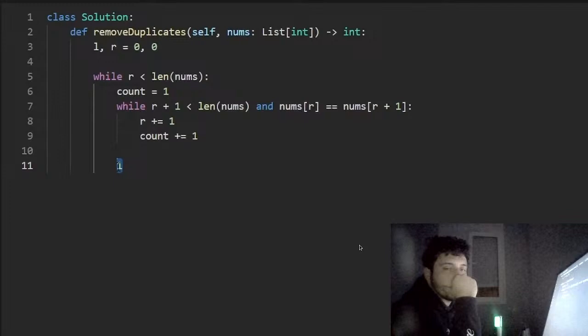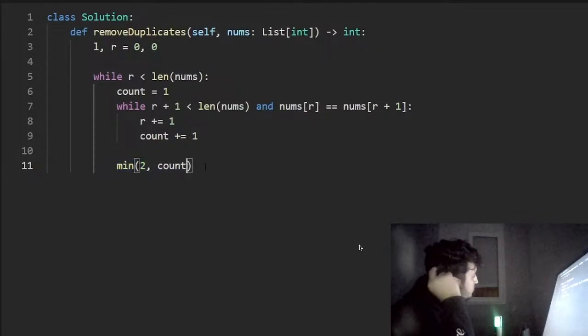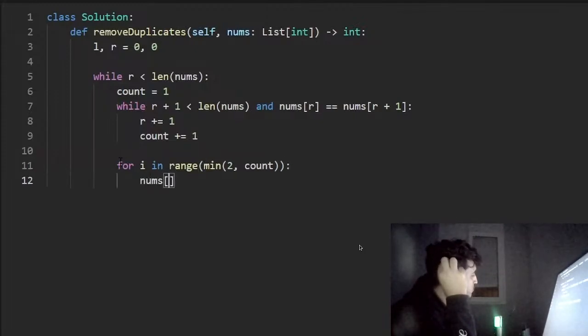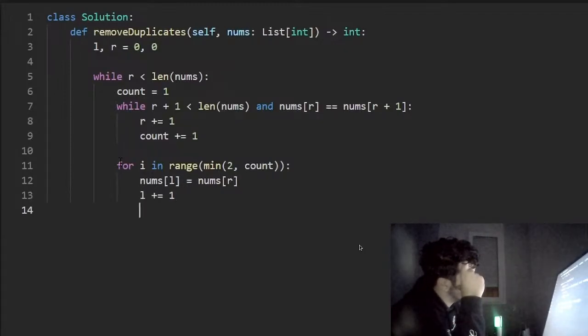We want to do at most 2 copies of this value. So what we do is take the minimum of 2 and the current count. So if the count is greater than 2, we're only going to get 2 copies of it. But if the count is 1, then we're only going to get 1 copy of it. We're going to take the minimum of these 2 values, and that's how many times we're going to iterate. For every iteration, we're going to take the value at the right index and put it in the left position. And don't forget to increment the left pointer every time we do that.